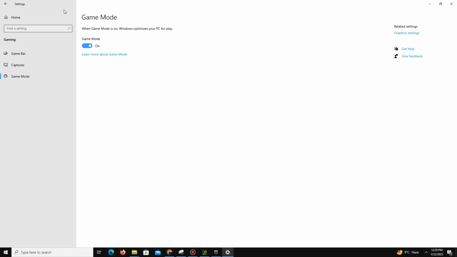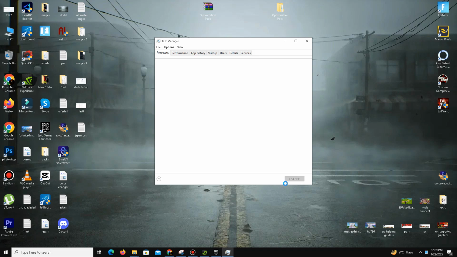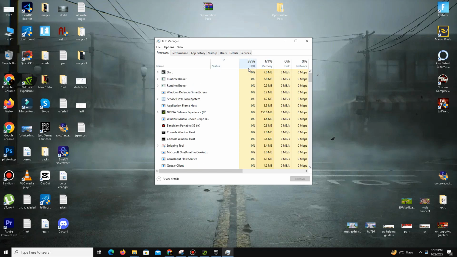Now close the tab, and the next thing guys, you need to open your task manager and check your CPU usage from here. If your CPU usage is under 50%, then it's good, you're ready to launch your game. But in case any program or software is running in your background while you play your game, then you need to turn off that program. Simply right click on it and end task, and free your CPU space from there.